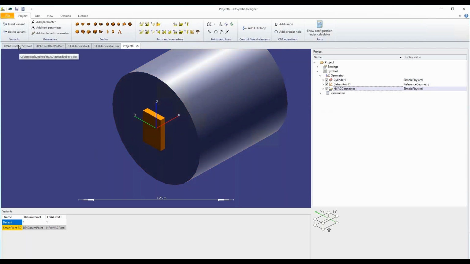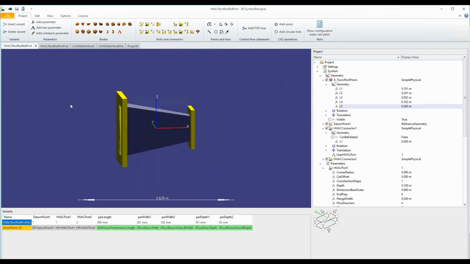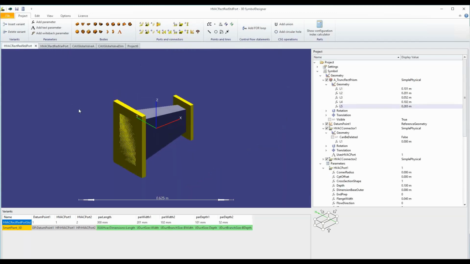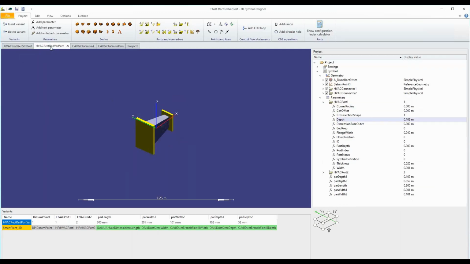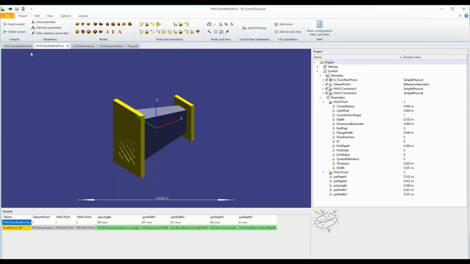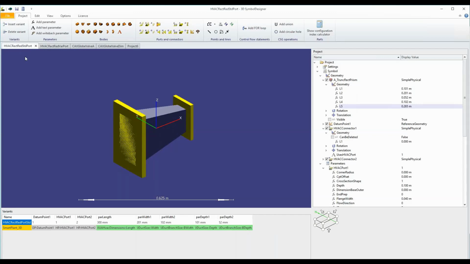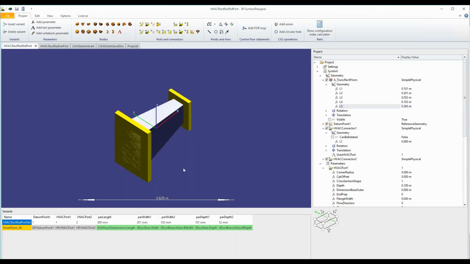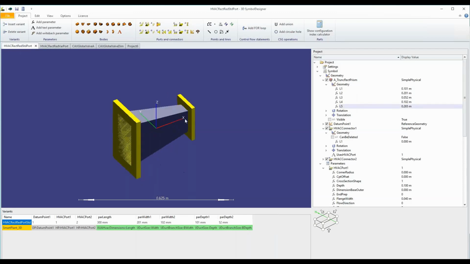Now we have two demo projects coming with 3D SymbolDesigner, and they are included in the sample subfolder. Even if you download the demo version of the tool, and it's the newest version, you can find these two files here. They don't look that much different. If you look at them, it's basically what we've seen in Smart 3D on the screenshot. But there's a major difference here. This one is the standard reducer, and we have standard ports on both sides.